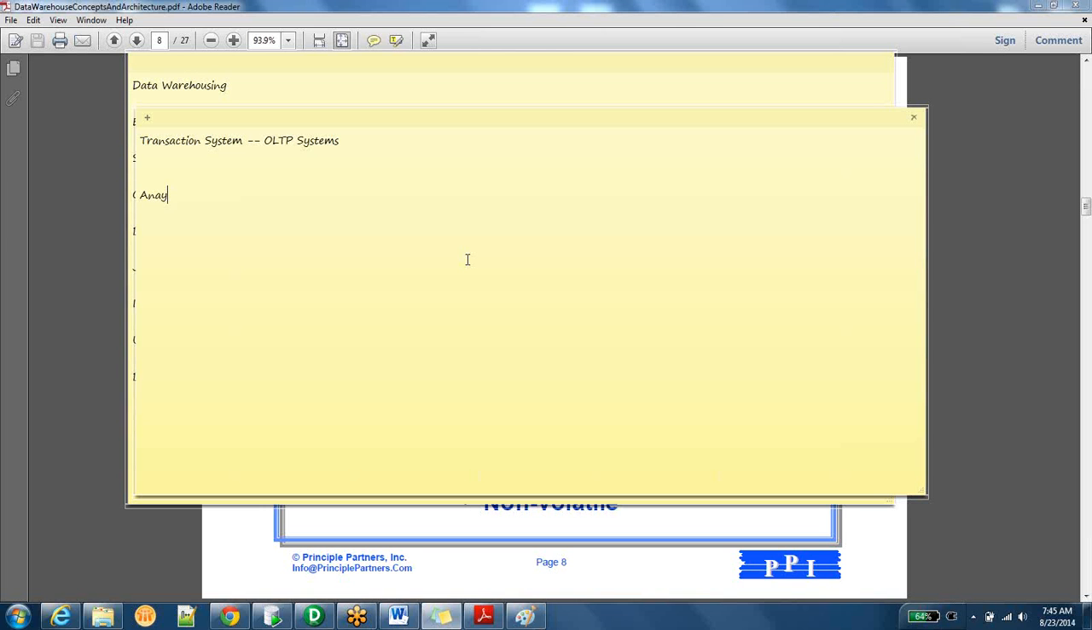So an analysis system, we call it OLAP. So we have here 2 systems. One is for transaction processing.